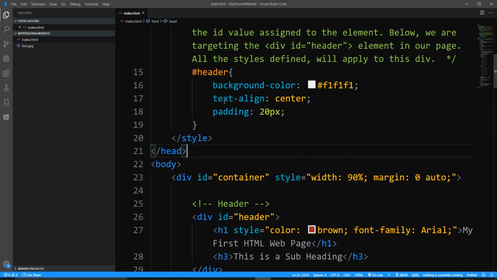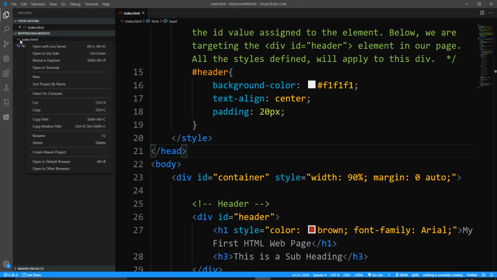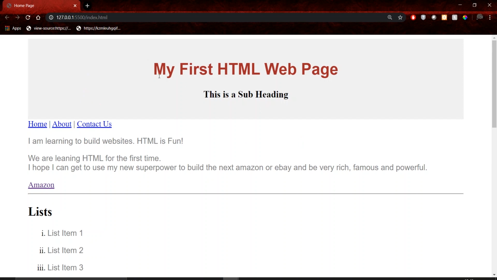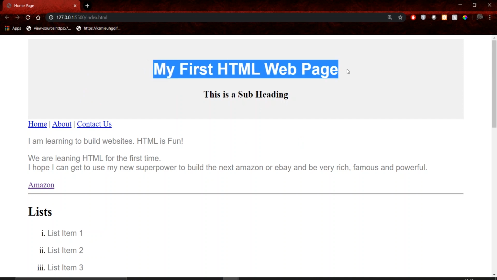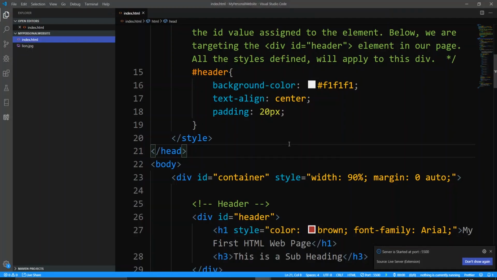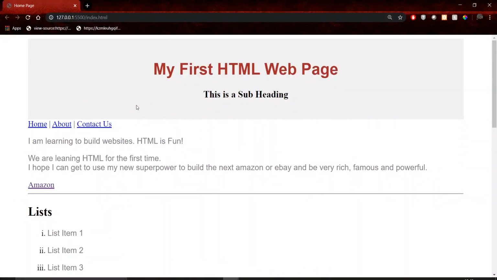So let's just take a quick preview of what we had so far. I'm just right-clicking the file, saying open with live server. And here we see our page that we've been working on. So this was the header section, and it had the H1 tag, which has the style to make the text brown. But the header, let me just bring back up the syntax so you can see. Our header had the background color to be this shade of gray, the text align to be center, and the padding to be 20 pixels. And that's exactly what we see on our page.